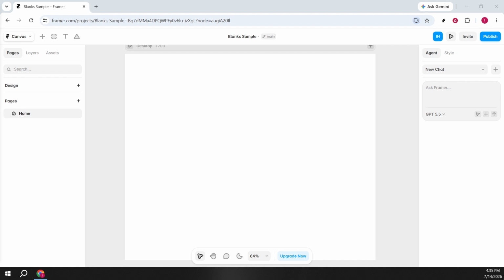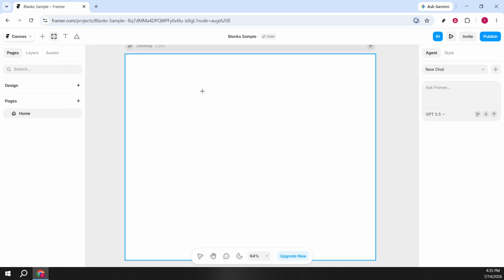First, head to Framer. Once you're in the editor, look toward the top of the interface and click Layout. From the Layout options, choose Frame. A frame in Framer acts like a section container. It's where your content will live and how you'll control spacing and visual structure.